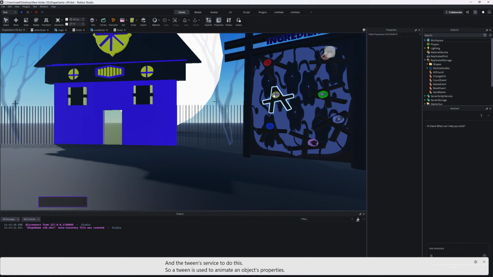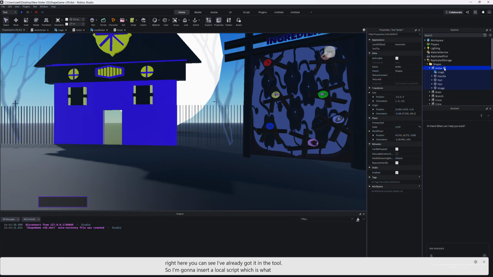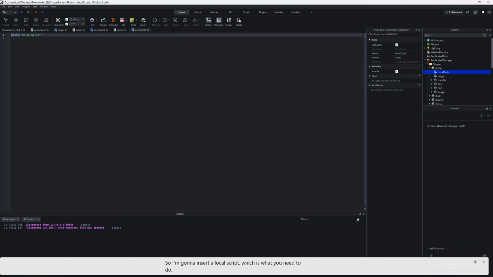Okay, so on the tools that I have stored in replicated storage in the shapes folder, each tool has this script inside of it. It's a local script, and so right here you can see I've already got it in the tool. So I'm going to insert a local script, which is what you need to do, and we will write this script.